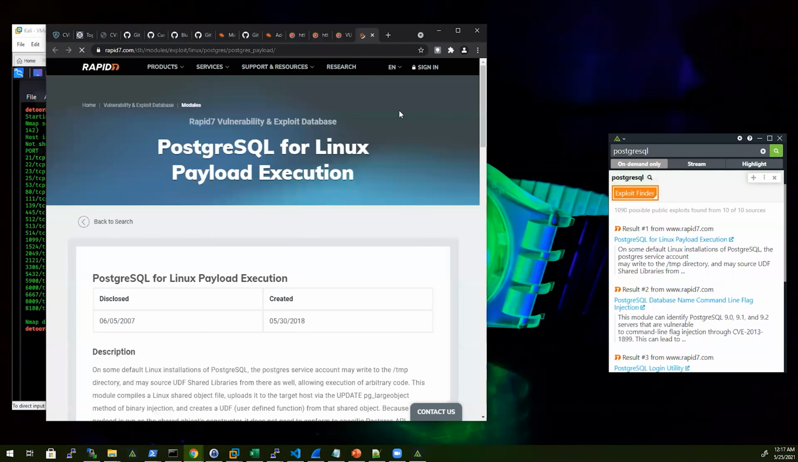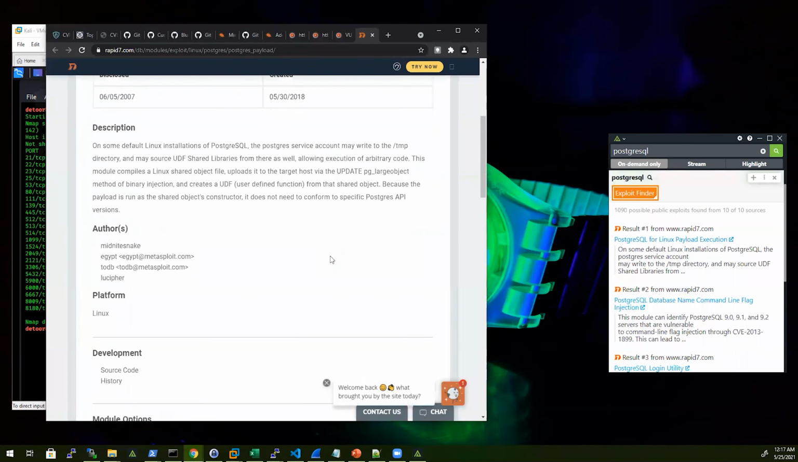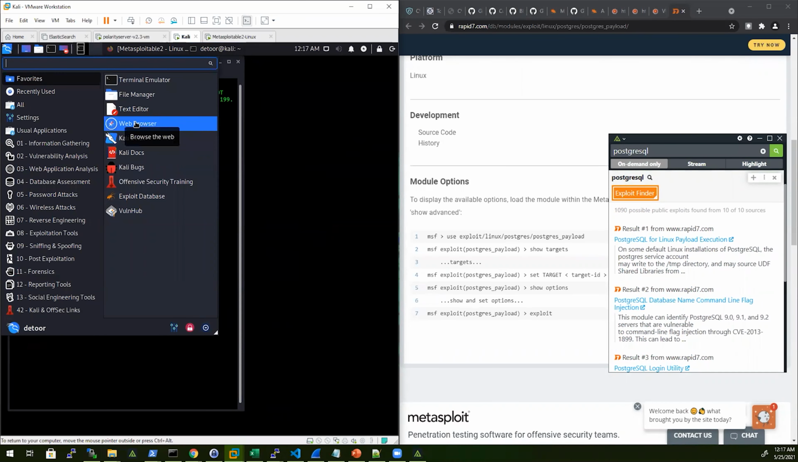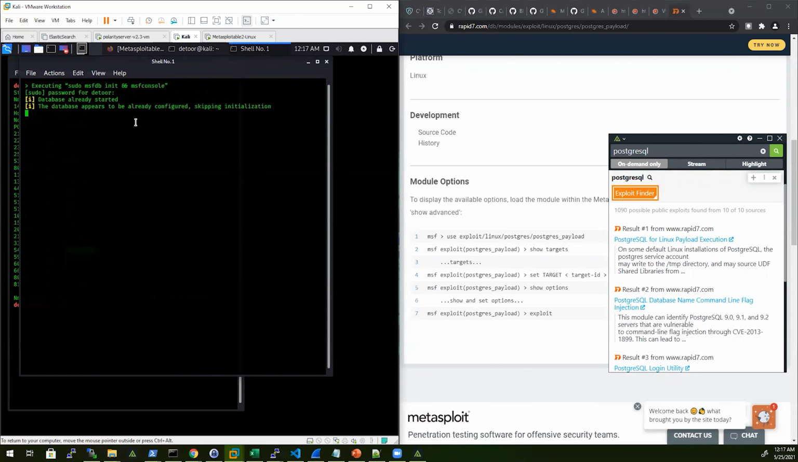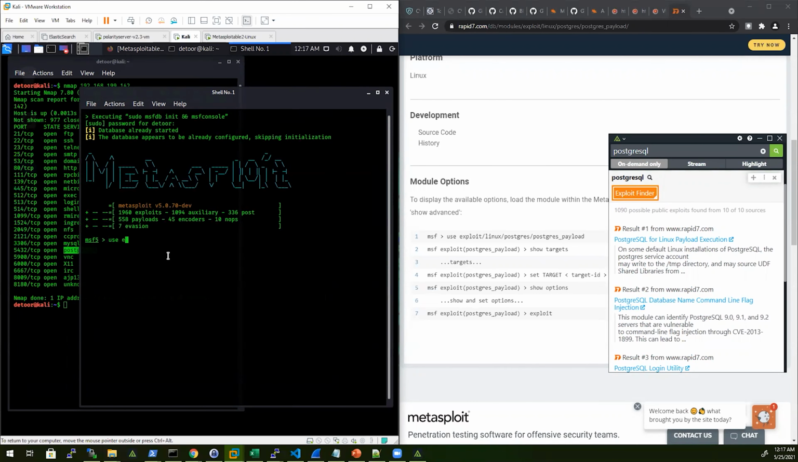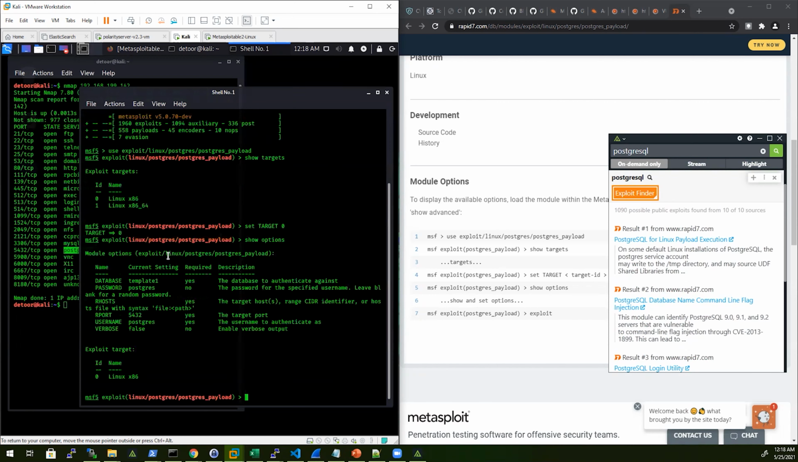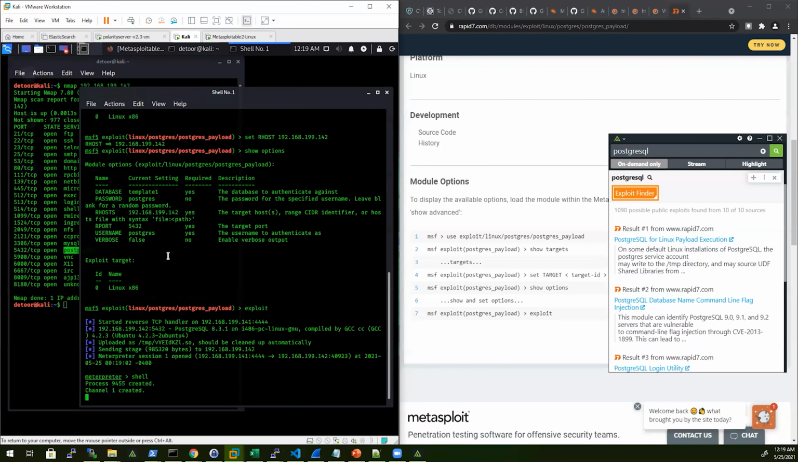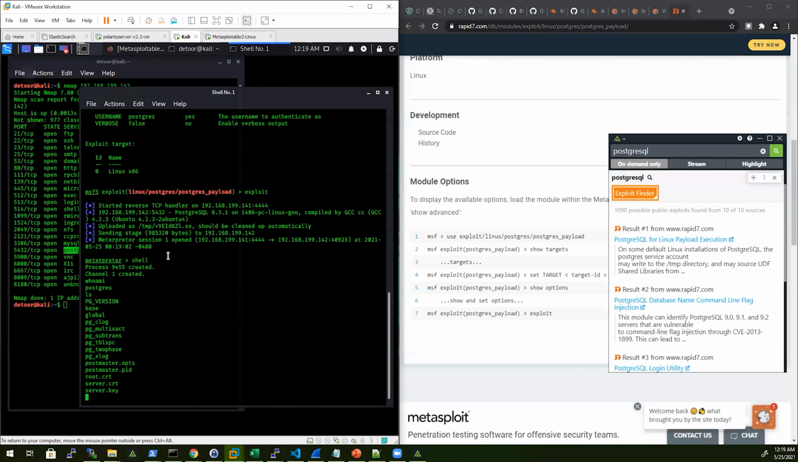But here I take a look at the top one and see there's a Metasploit module available. From here I'm going to open up Metasploit and give it a go. Like I said, maybe I get lucky. I tell it to use the Postgres payload, select the target, show my options, fill in the remote host, the vulnerable system, make sure it went, and type exploit. Who am I? Postgres, and there's my ls.